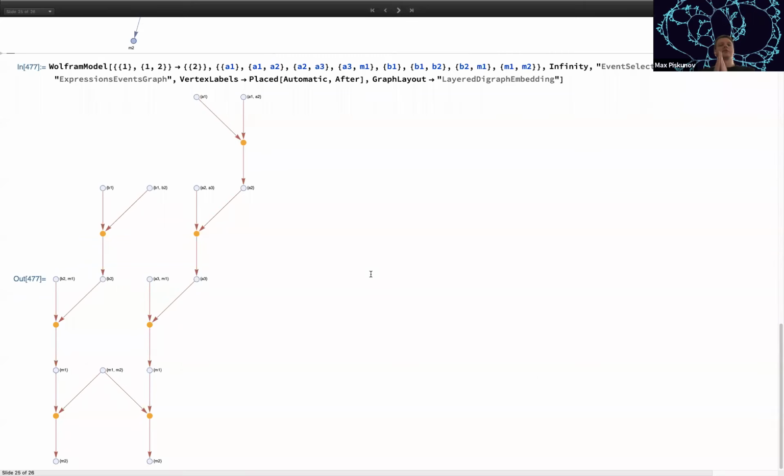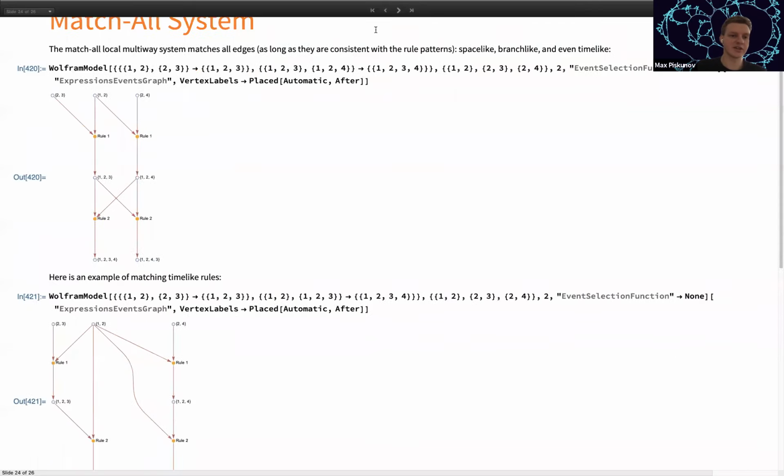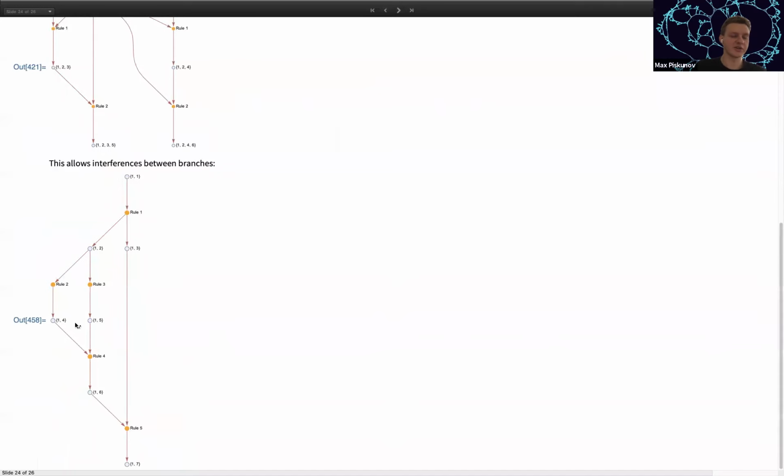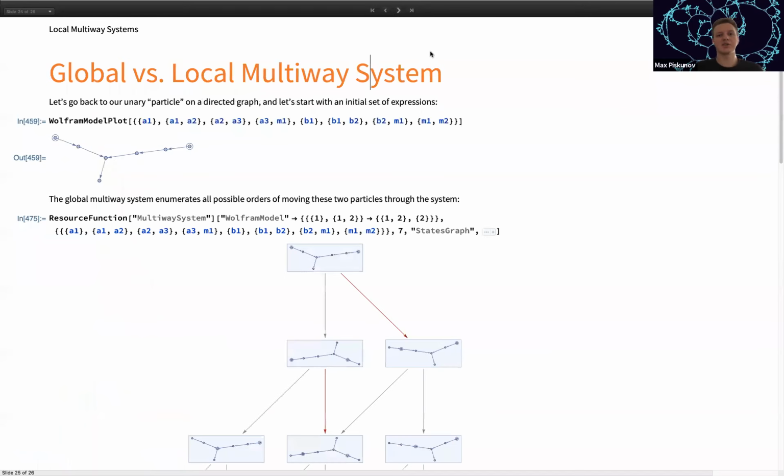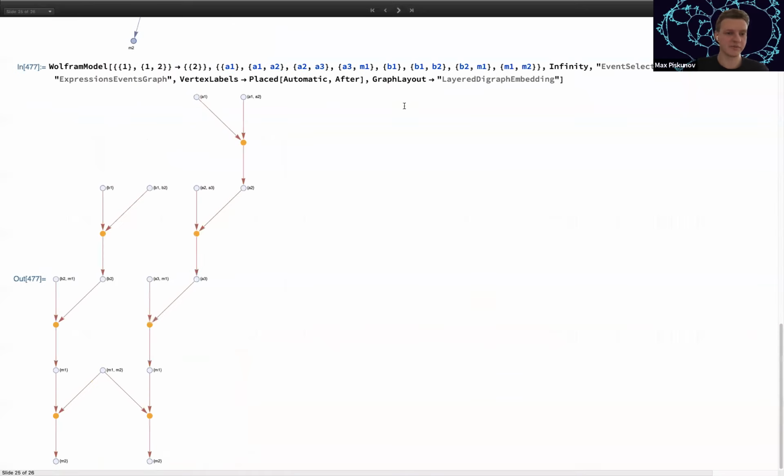So at the very least, the local multi-way system is an optimization of the global multi-way system. But in addition to that, it has this interesting feature because it allows one to have interactions between different branches, which is an interesting thing that needs to be explored more. Since it was just released yesterday, we didn't really do much research into what really happens in those kinds of systems, but it's one interesting thing to look at.